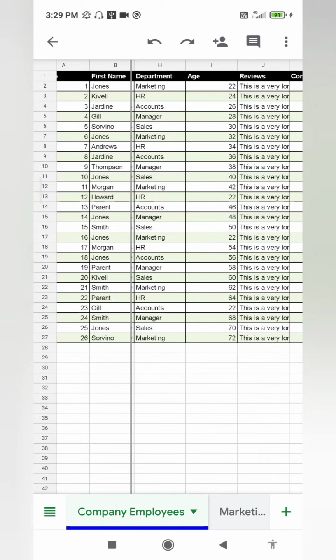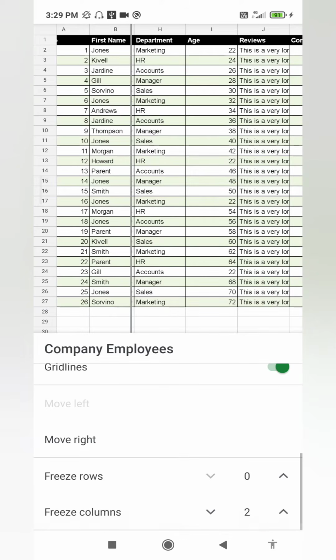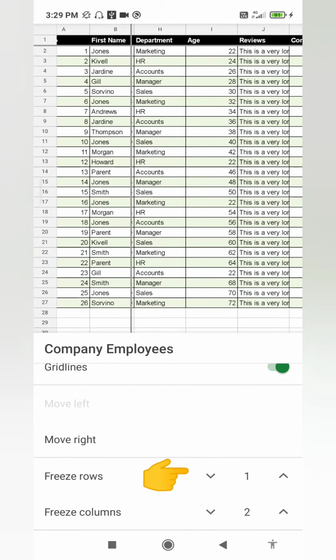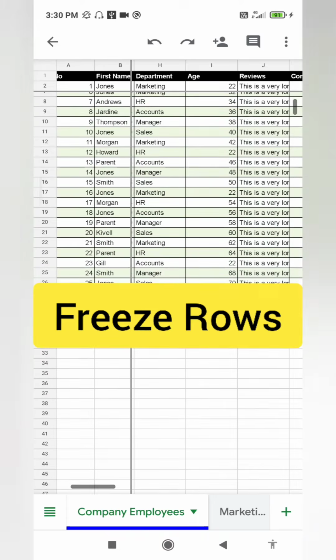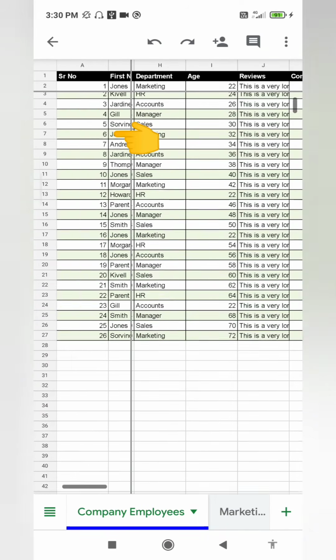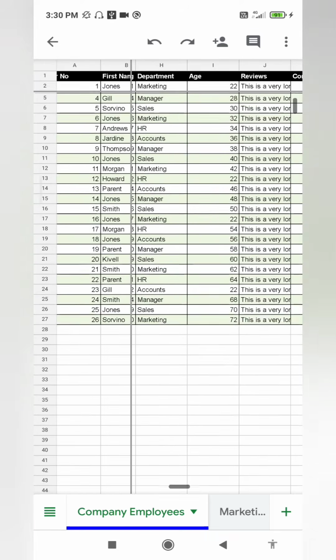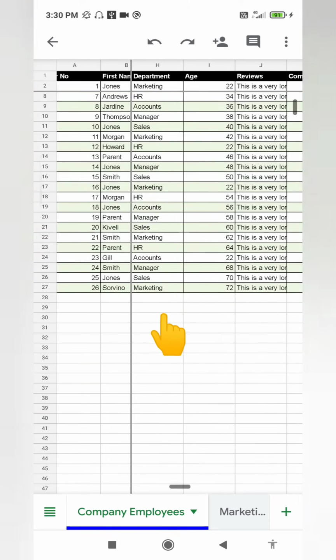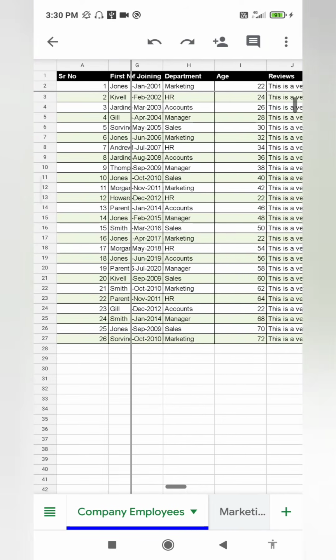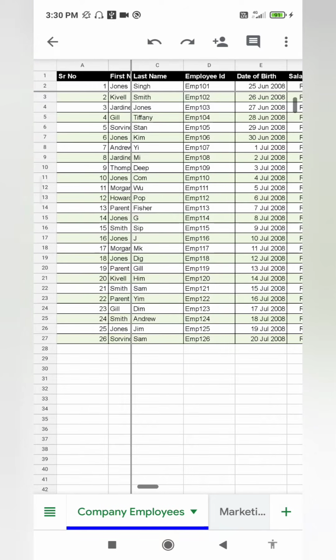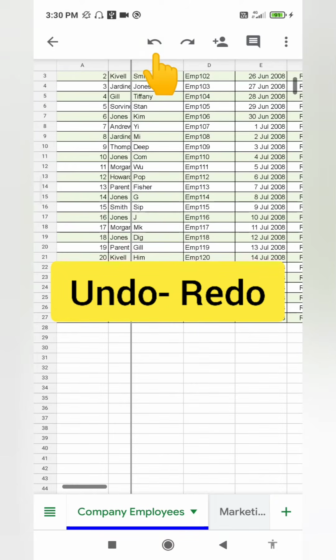Similarly, I can freeze my rows. First row I want to freeze, or maybe the second row. Okay, so now I can do two things. I can move right and left. I can also go up and down. Maybe this one I want to see. So this is how you can freeze your columns. This is method number one, and you can always come here and do the undo. Okay, so maybe one more.